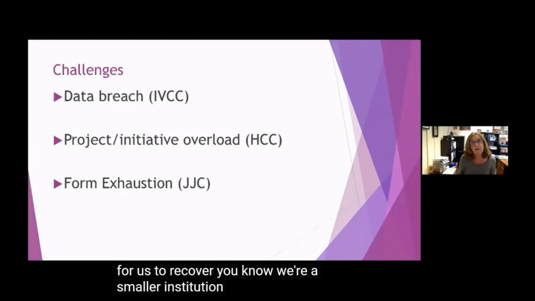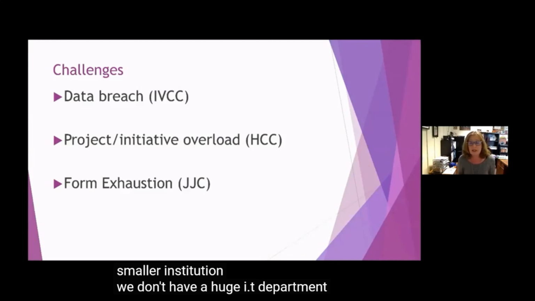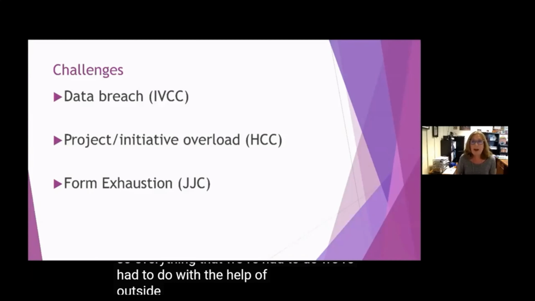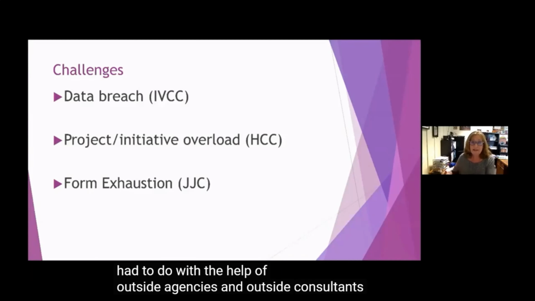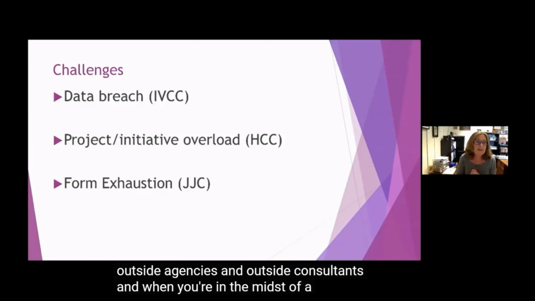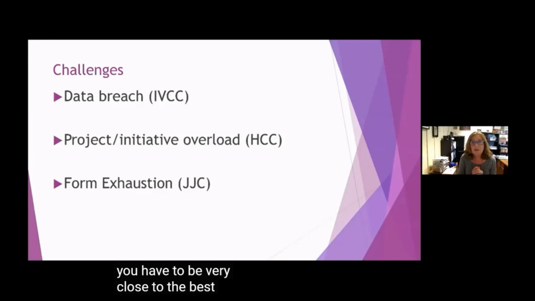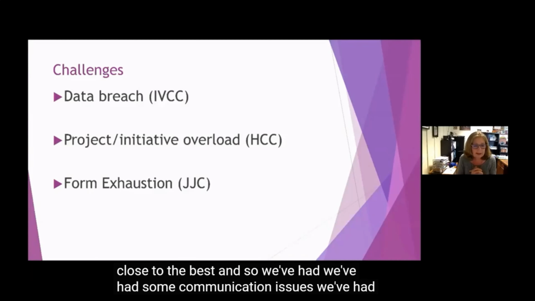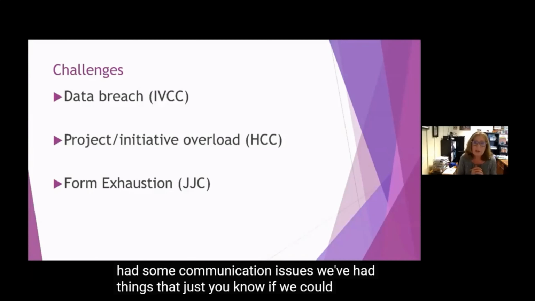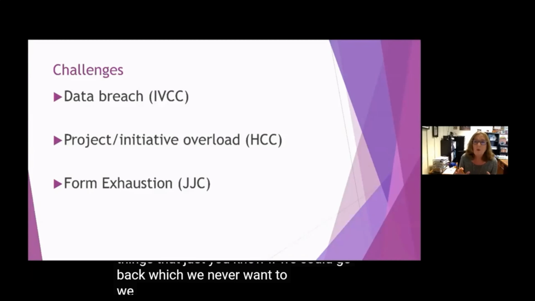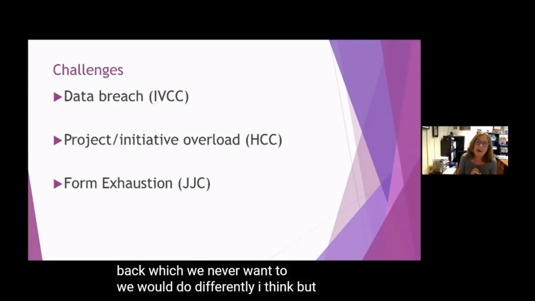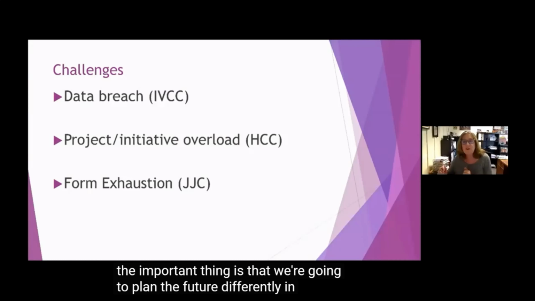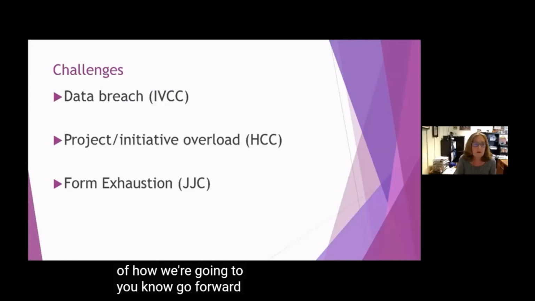We're a smaller institution. We don't have a huge IT department. And so everything that we've had to do, we've done with the help of outside agencies and outside consultants. And when you're in the midst of a breach, you have to be very close to the vest. And so we've had some communication issues. We've had things that, if we could go back, which we never want to, we would do differently, I think. But the important thing is that we're going to plan the future differently in terms of how we're going to go forward from there.